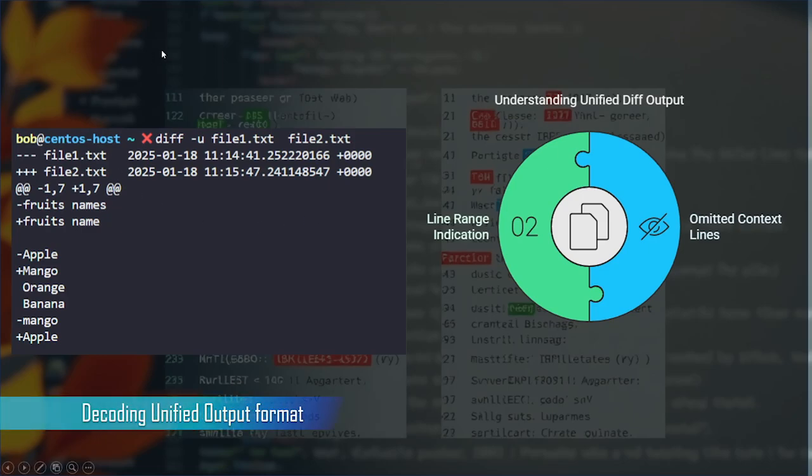Now let's understand the diff unified output. Here the file information of the first file is shown by the triple dash, and the second file by the triple plus sign. We have a line range indication, that is -1,7 +1,7. So 1 to 7 is our line range in both files.